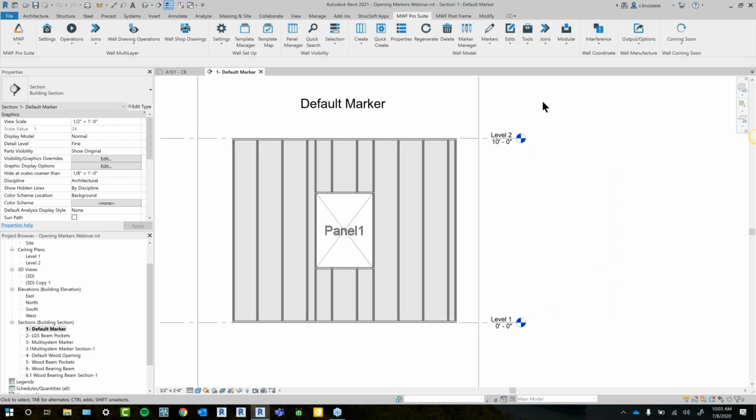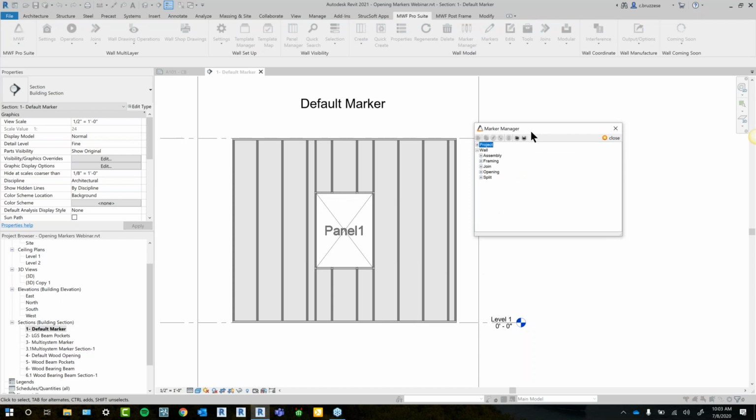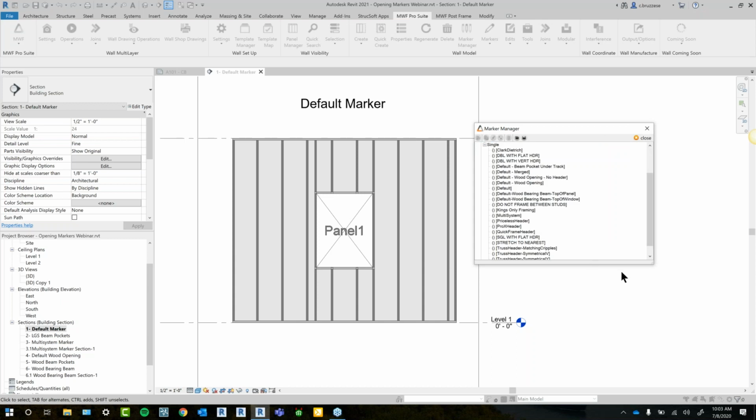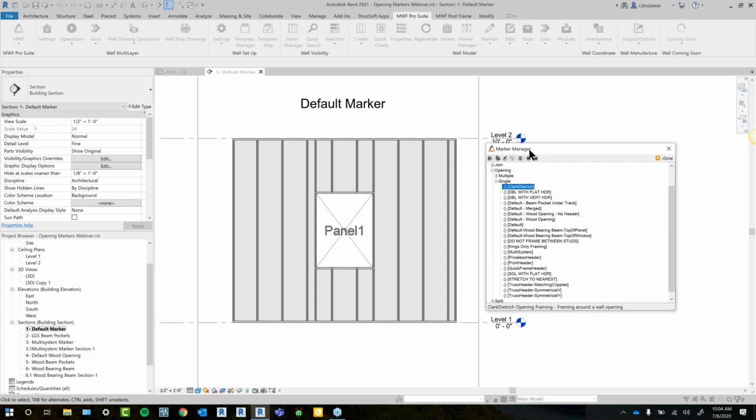So for anyone who's not familiar with opening markers at all, opening markers are basically just default settings that we load into the software. And they're the main way that we frame out our openings. So anything in this list is something that you can use on an opening. So you can use it on a window, on a door, on a plain Revit opening. And they'll have different header configurations, different ways to set up your jambs, your sills, and basically just different ways to frame out the openings.